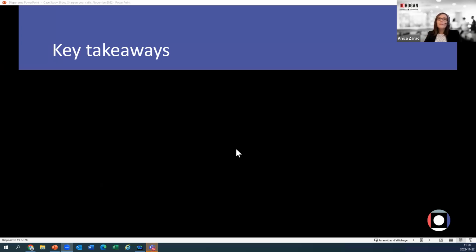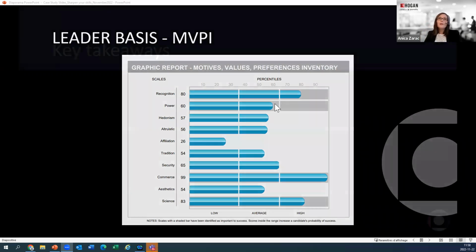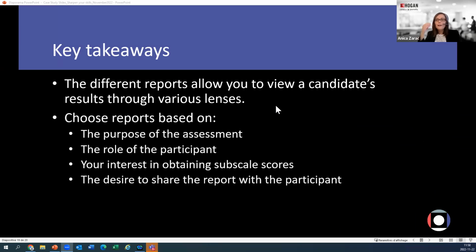Sometimes I know the benchmarks, but I might still use the leadership forecast series, but I am influenced by the leader bias. But the desire to share the report with the participant is important, right? So the leader bias is great if your purpose is to give a tool that will give interview questions, that will give you a fit score, that will really aid you in decision making, but is less interesting if you want to share a report with a participant if it's in a development context, right?